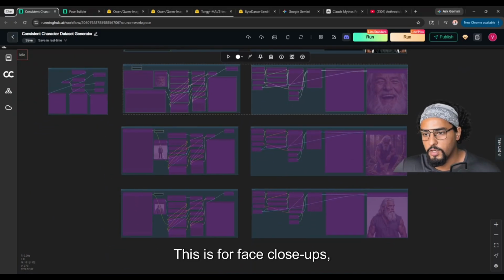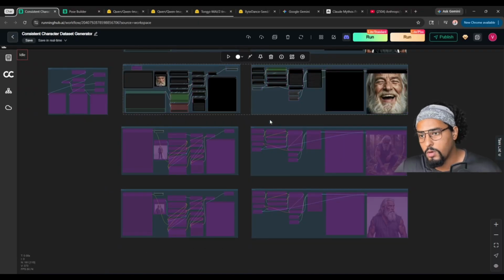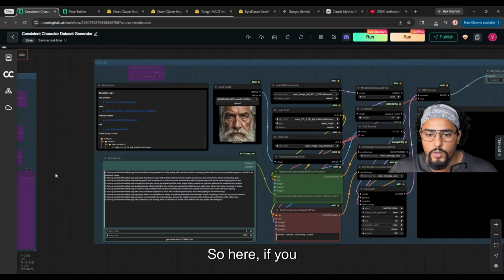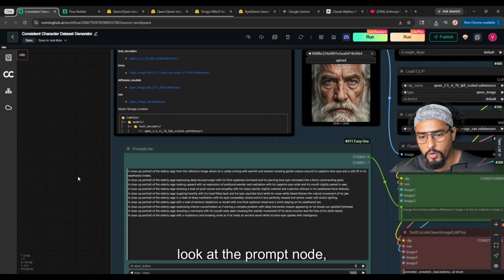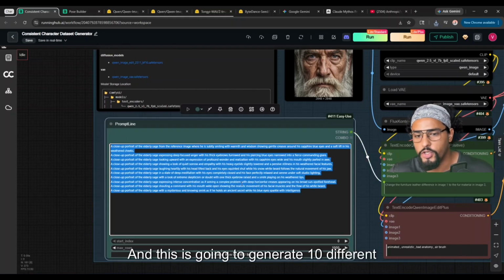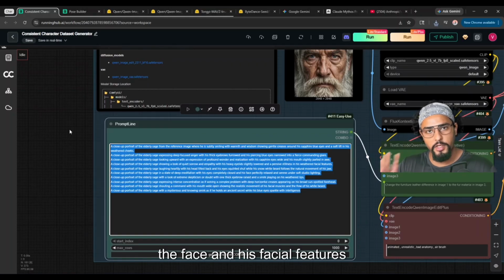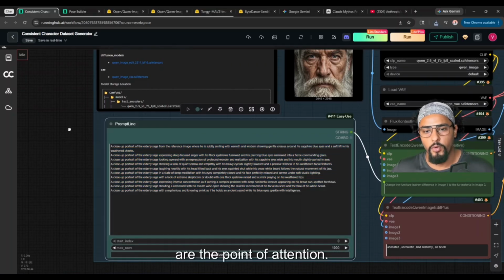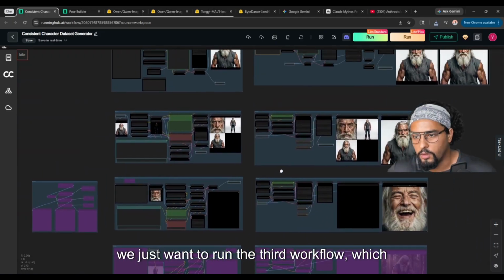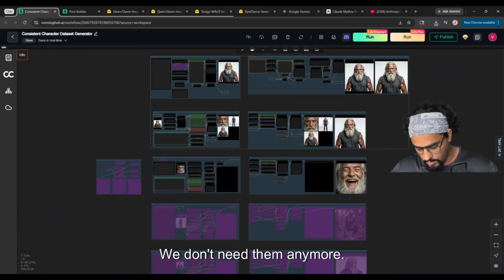This is for face close-ups, which we're going to unmute now. Great. And we're going to do the bottom 2 later on. So here, if you look at the prompt node, we have around 10 different prompts. And this is going to generate 10 different images where the face and his facial features are the point of attention. So we just want to run the third workflow, which is going to comment out the first 2. We don't need them anymore.